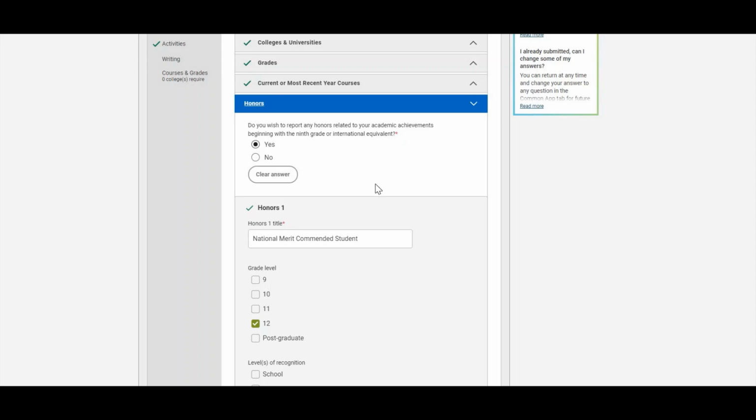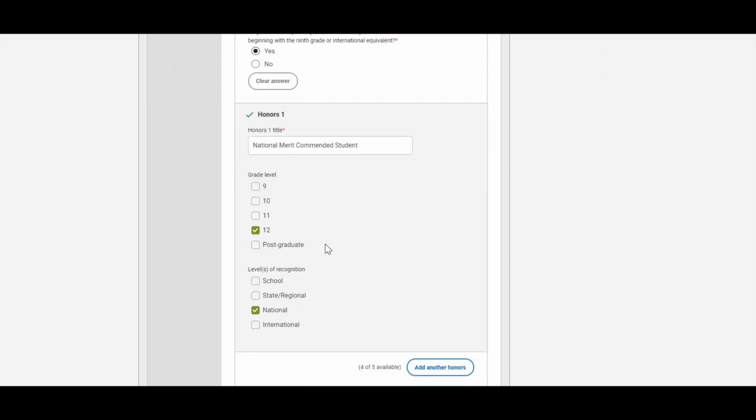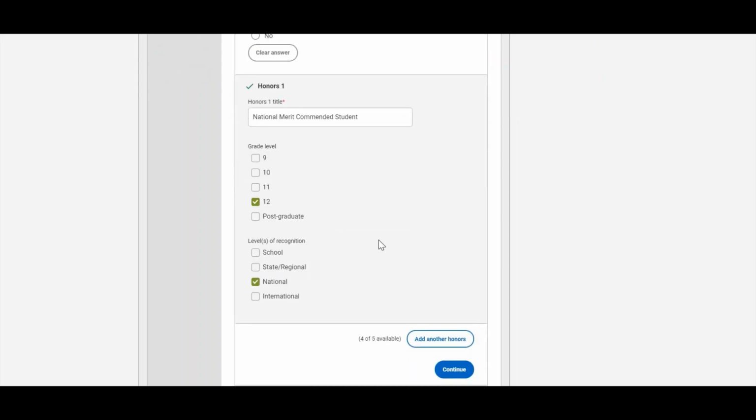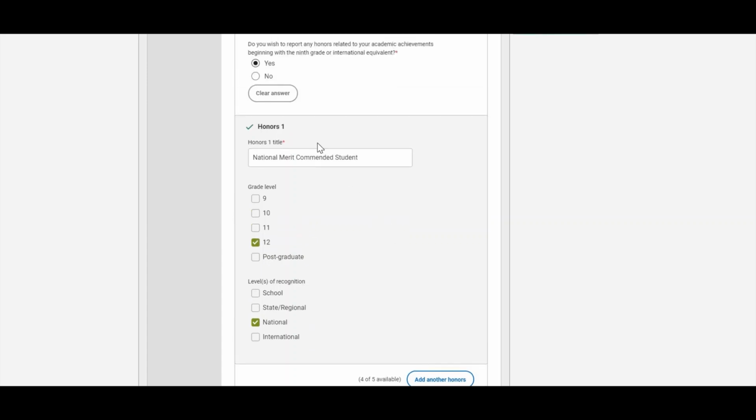However, these should be very broad, very important honors. So something like getting on the A honor roll at your school is probably not worth making this honors list. As you can see, the only thing I have here is that I was a National Merit Committed student. That's the sort of honors that they're looking for. So if you receive some honor like this, or if you're an AP scholar or something like that, that's something you would want to put here.